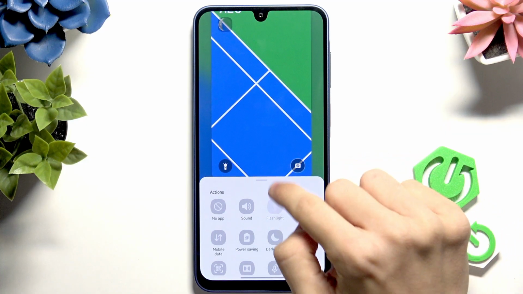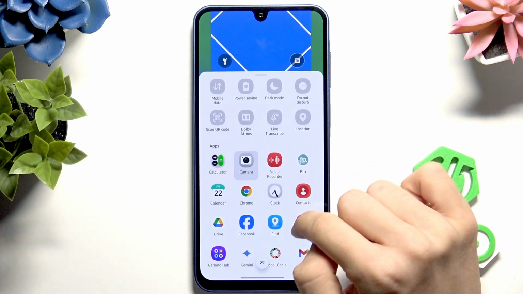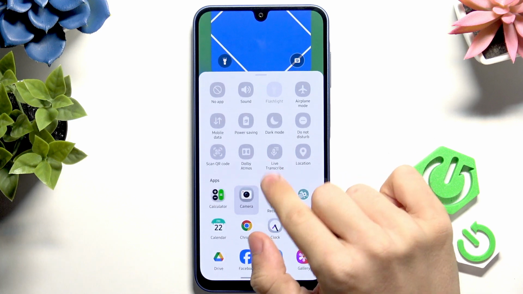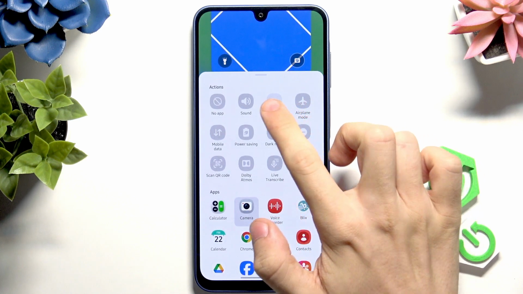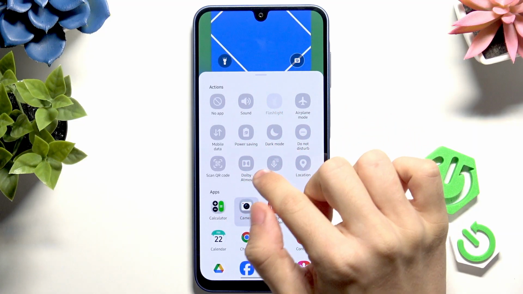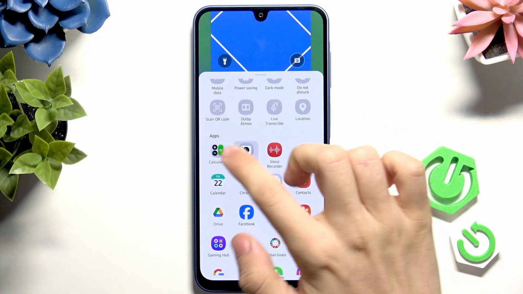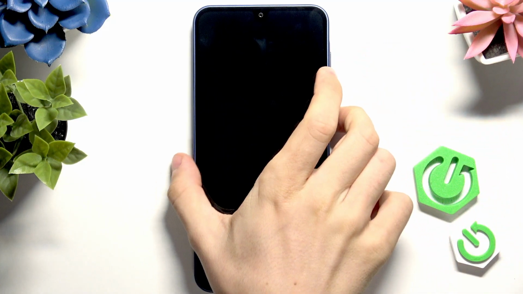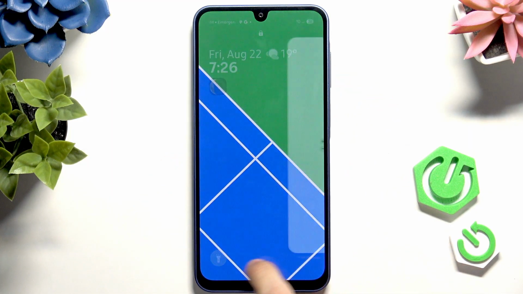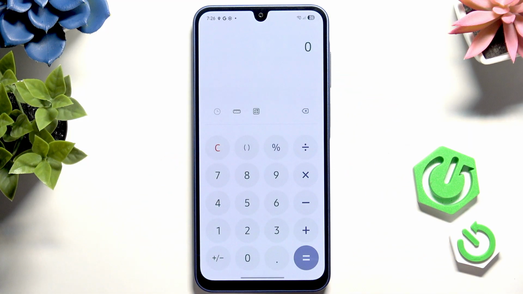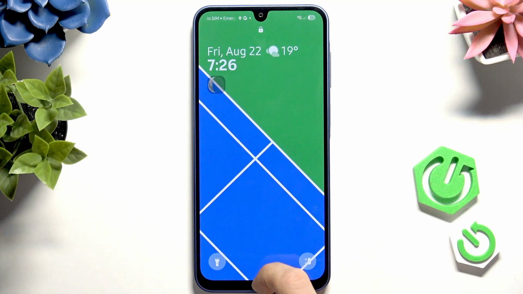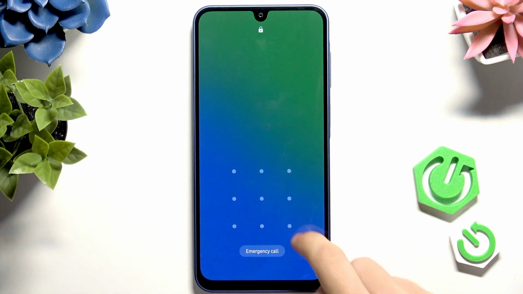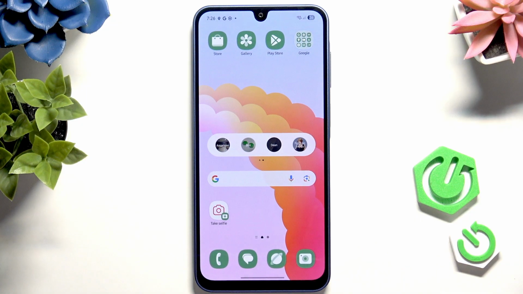So if you don't need the camera here, for example, you can replace it with, let's say, a calculator. Let's add a calculator here. Then click on done. And now, once I lock the screen, I can open the calculator that way by sliding the app towards the center.